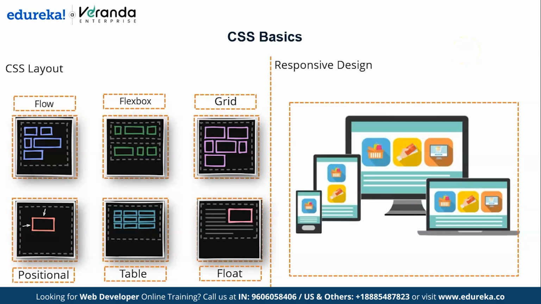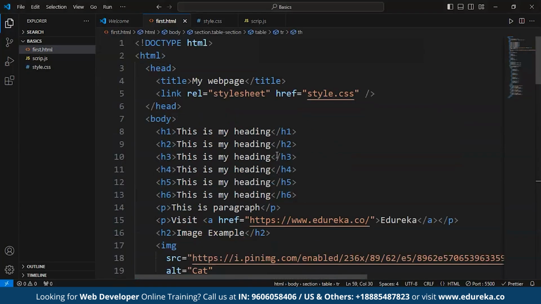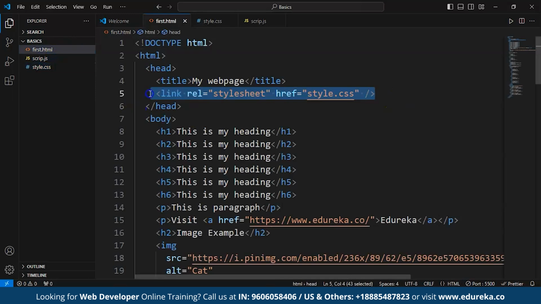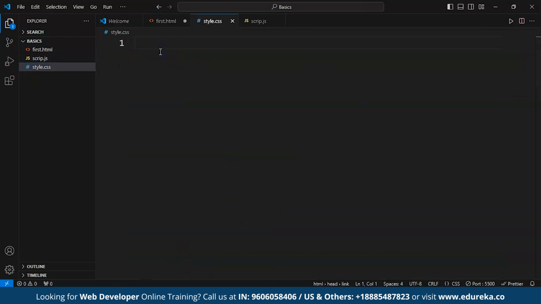So now let's design the web page that we created using HTML, using these styling techniques. We'll move on to Visual Studio Code and start designing. Here again I'm on my VS Code and I'm going to my style.css. First we'll check that our style page is linked with our HTML page. Yes, it is linked. Now we are going to style our page in style.css.